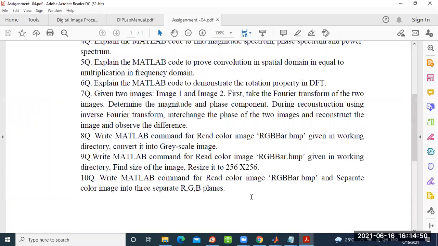So what you have to do now? First, you have to write these questions. The first question is to take two images, then interchange the face of the two images, and study the difference between them. The second question is to write a MATLAB program for reading a color image and converting it to a grayscale image. The fourth question is to write a MATLAB command to read an image and resize it to 256 by 256. Take any image of a higher dimension and convert it using the resize command.